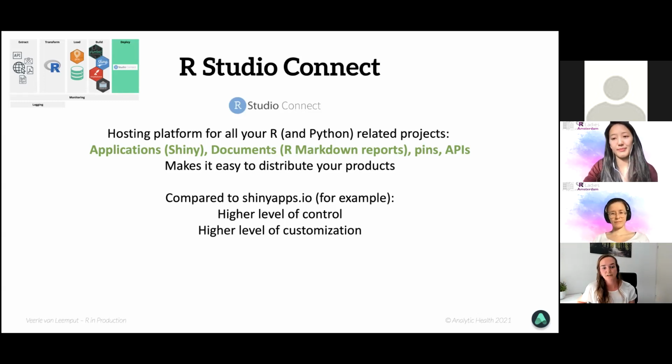That's very cool. Compared to other things, our business started on shinyapps.io. That's where we started. But compared to that, because this runs on your own server, you have a very high level of control and a high level of customization, because you know exactly what's happening on your server. And it's a great way to bring your code into production.